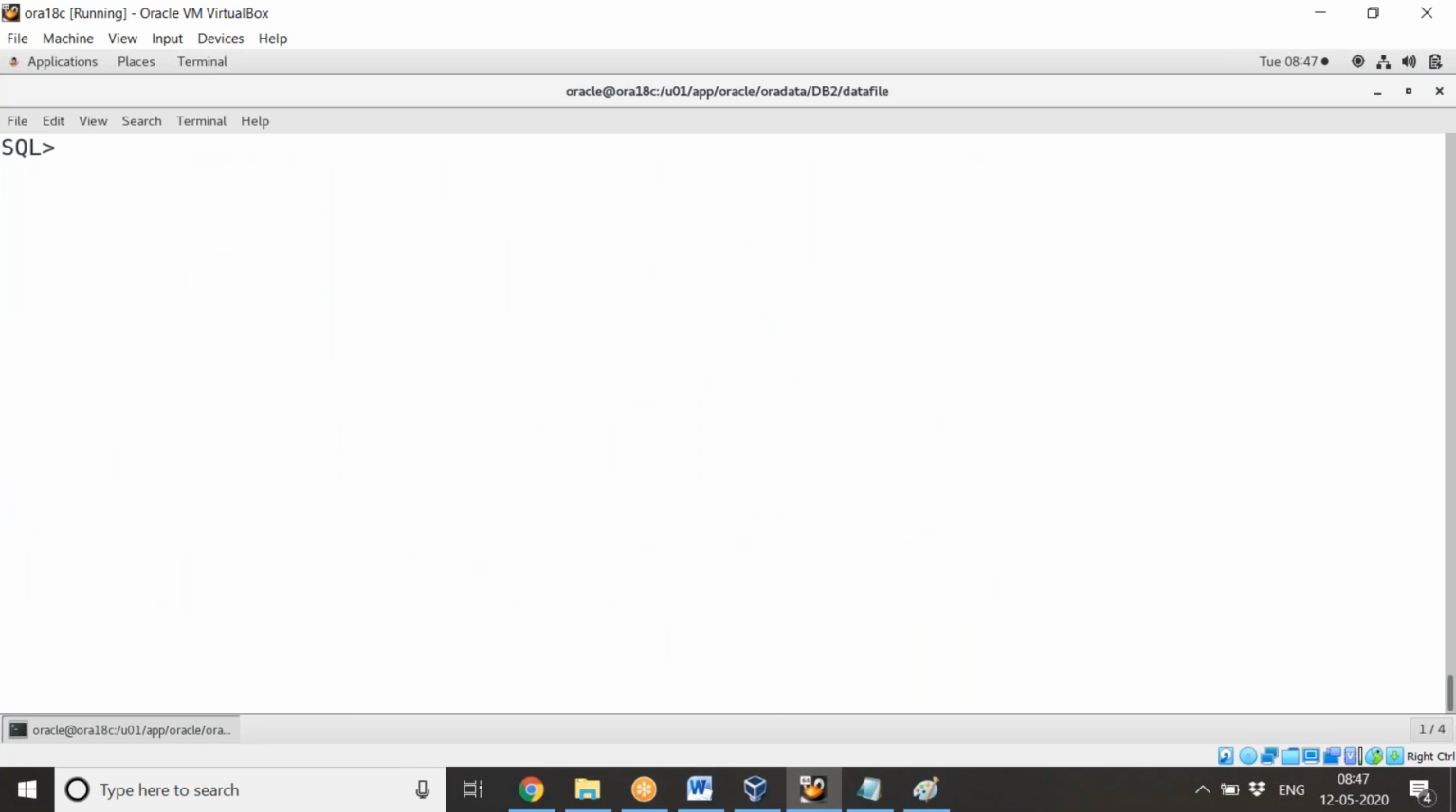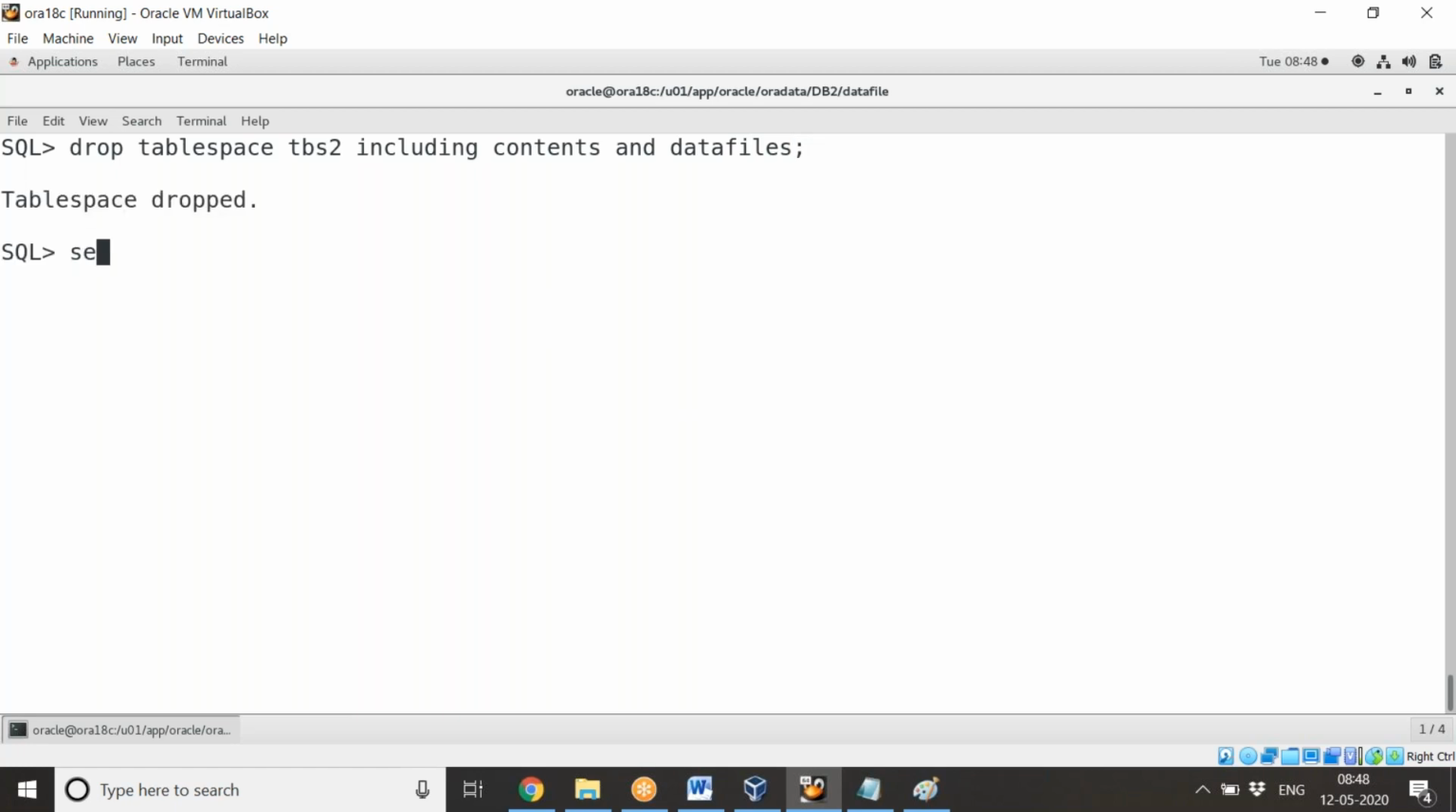Or else what you can do is drop tablespace TBS2 including contents and data files. So now I'll check, select name from v$tablespace.